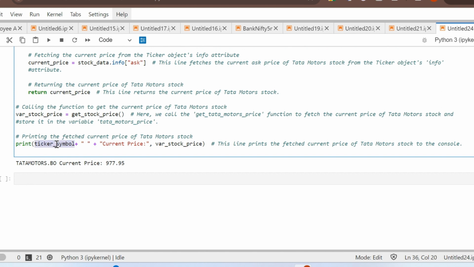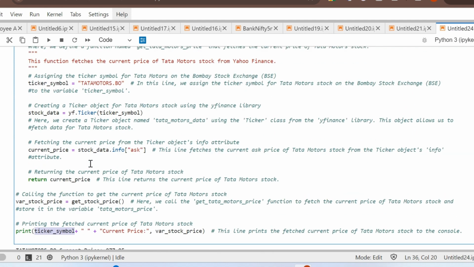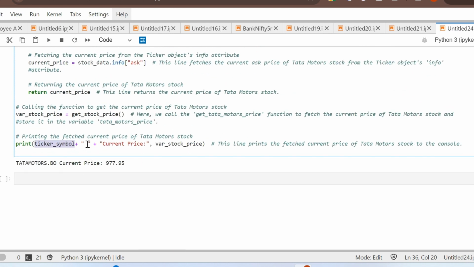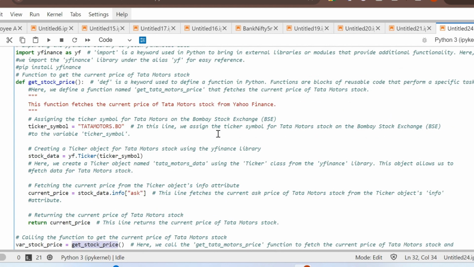Print ticker_symbol. Here ticker_symbol is a variable, and then I'm adding some space. You can use the plus symbol to concatenate this text, and here current price is also text, and then after a comma we're using the variable where_stock_price. This variable stores the output from the get_stock_price function. Let me execute this code.